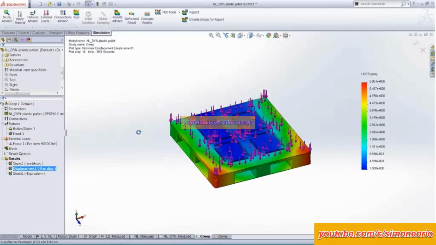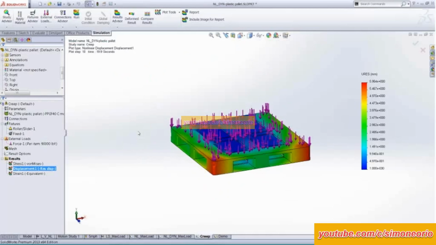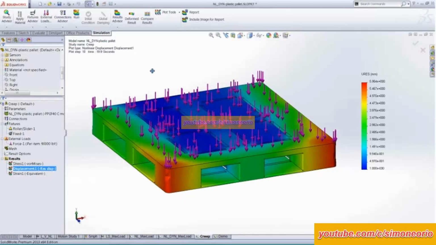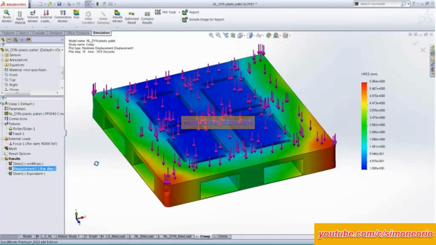So when we're looking at plastic products that are likely to be loaded up and static, this is something that we do want to take into account for our particular materials. Some are more susceptible to creep than others. And it's really not too much of a jump to add this kind of detail into your model.